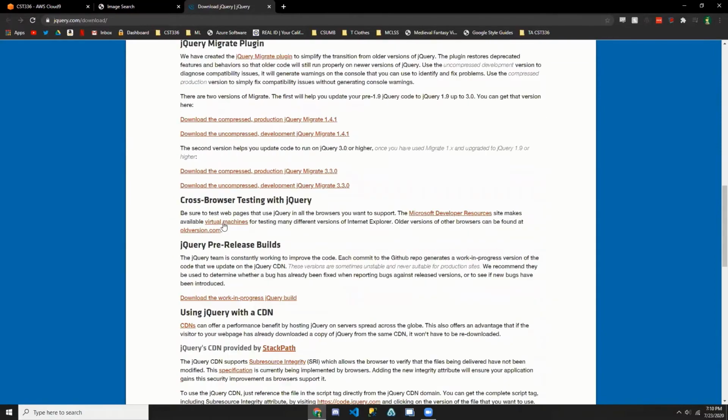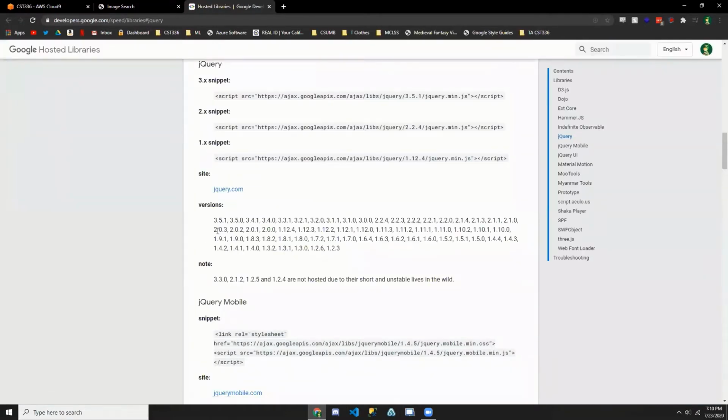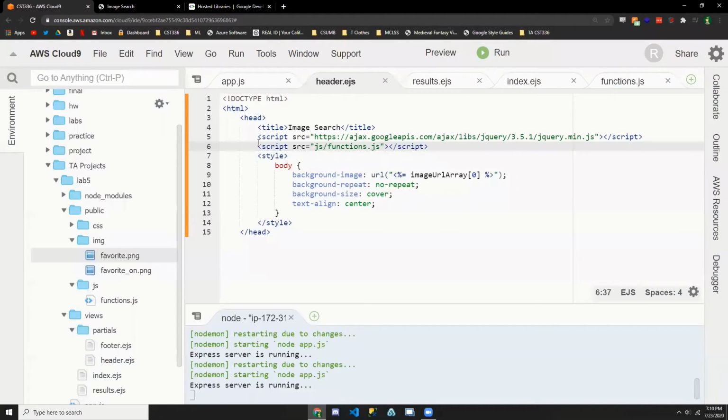So if we scroll down, we'll see the option of CDNs. And for this course, on this tutorial specifically, we're going to use the Google CDN. So going here, it should link you here, and we're going to be using this snippet here for this assignment. It's, I believe, the version 3.5.1. So if we grab that, we can go back and we can insert it, surrounded by the script tags, to import our jQuery.